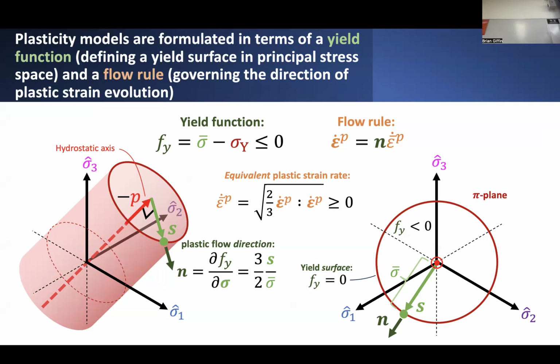Either we're inside the yield surface, in which case we don't have to do anything, the material is behaving strictly elastically, and we assume that no plastic strains are evolving at all. So we can proceed as normal.